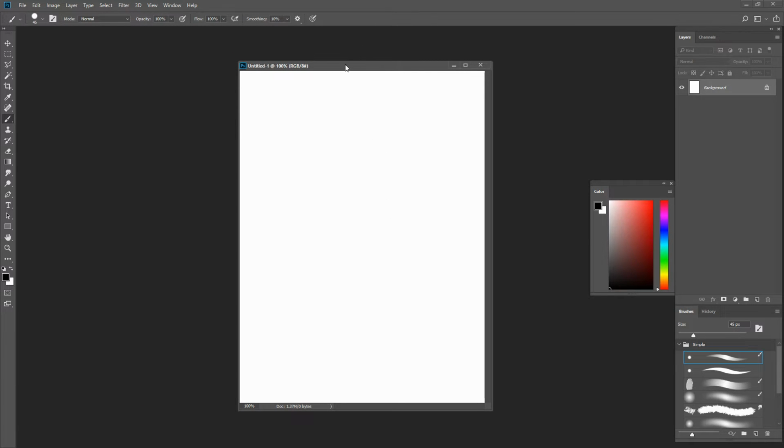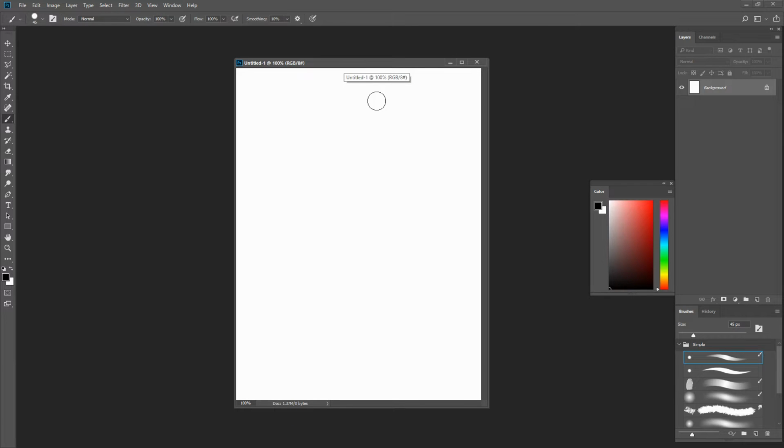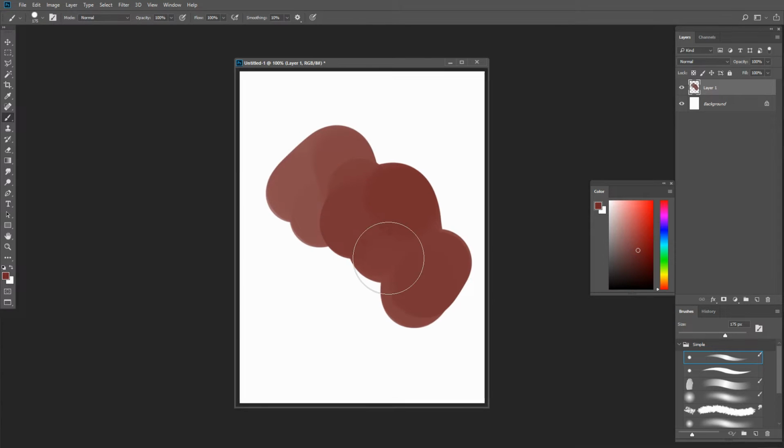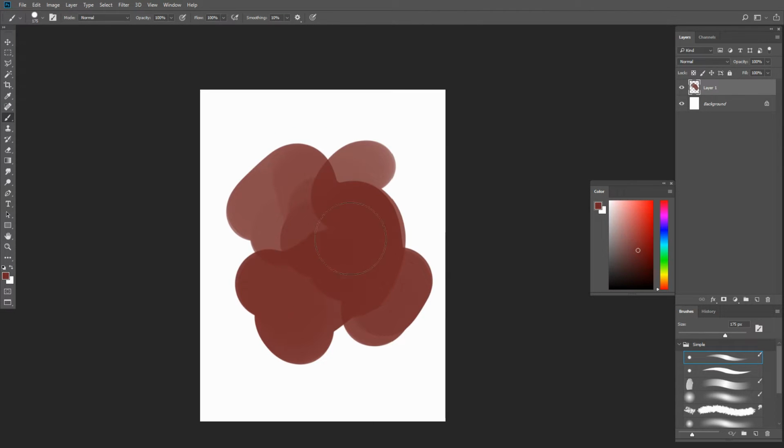So I'm opening a new document here real quick, and I'm just going to make a new layer. And right off the basics, I'm just going to put some paint down, and we'll work with it, and I'll explain to you what it does. So here we go. We got some paint down there.